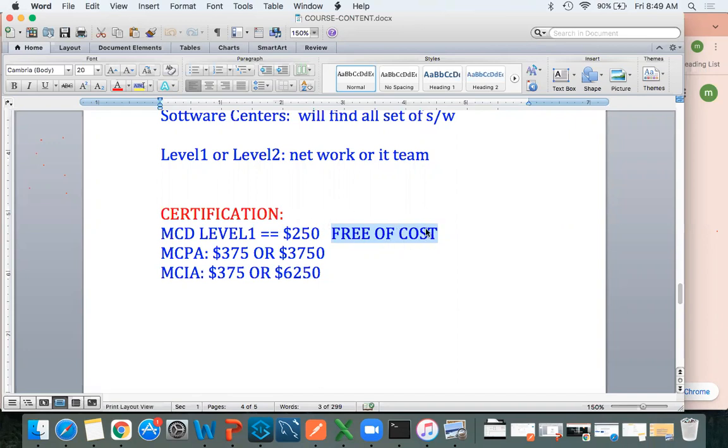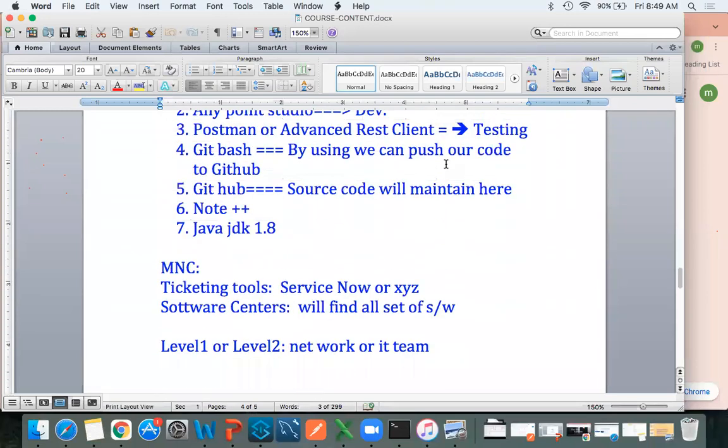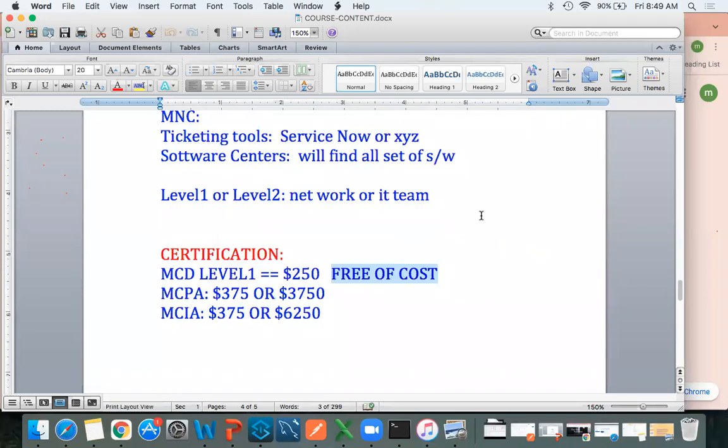If he clears that exam, at least he has some knowledge of MuleSoft, so companies will hire him. That's why they are offering this free of cost. But free of cost doesn't mean you will get it that easily. You have to complete some videos and exercises, then you will get the voucher. Once you have the voucher, you again have to attend the exam. In the exam, okay, let me show you.